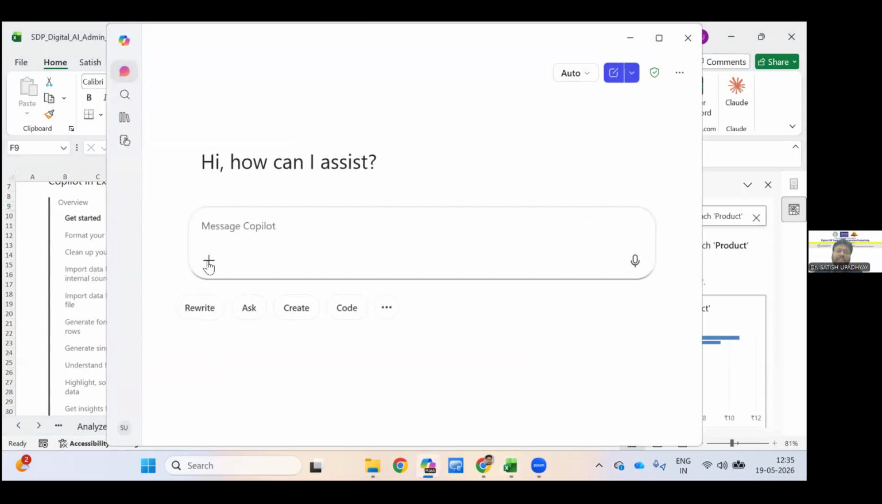Like how you are searching in ChatGPT, you can search here related to your data set. You can upload your data set. I hope you all can see my Copilot screen which I opened just now. Anyone please confirm? Yes, thank you. So here you can add your data set, you can ask, you can create code also, and then you can do that analysis which you have done manually.